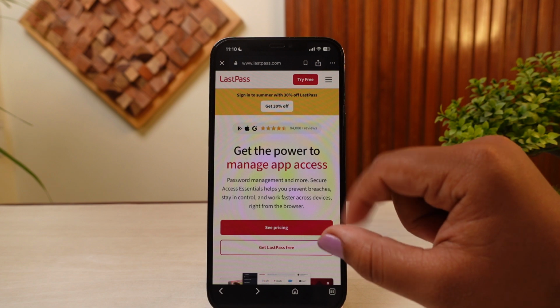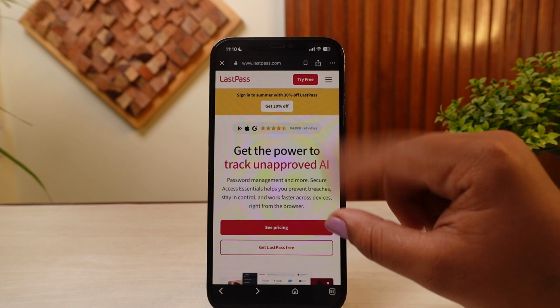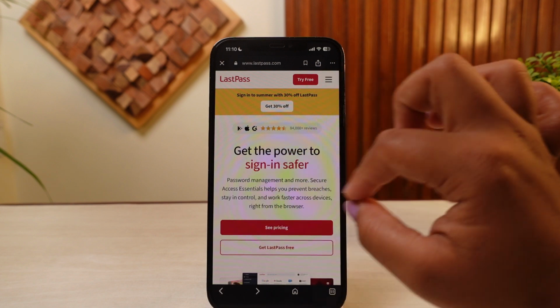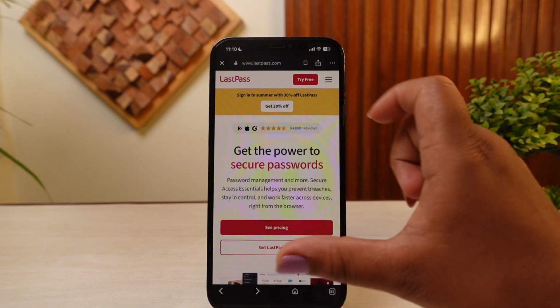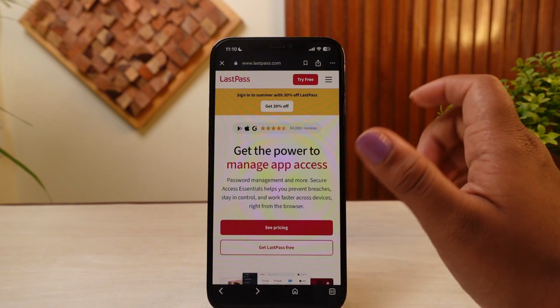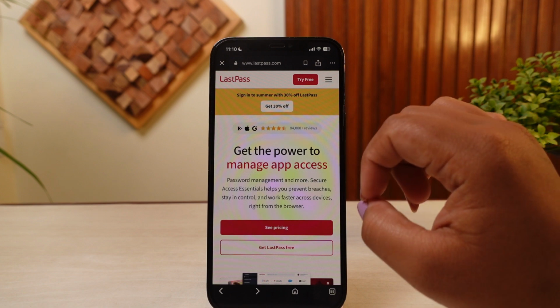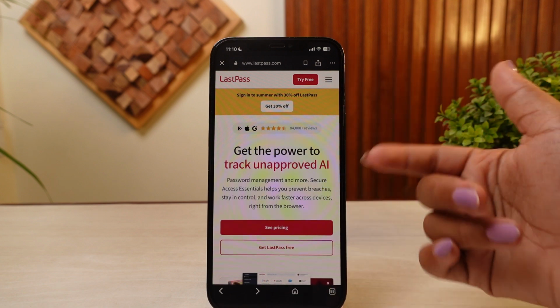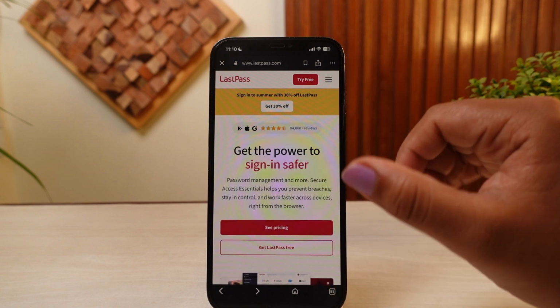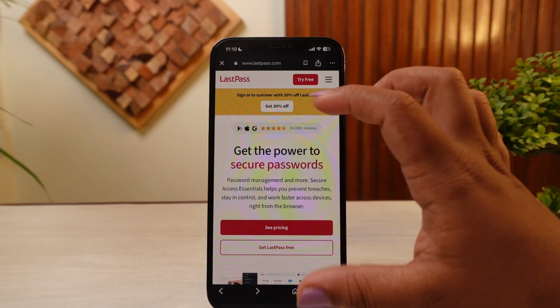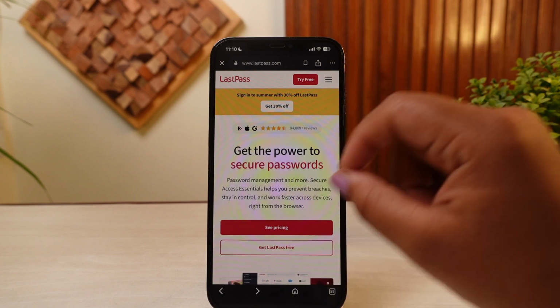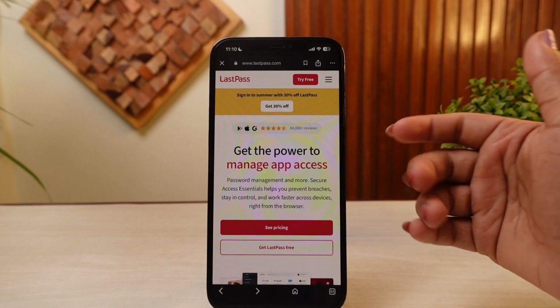After tapping on my account, if you scroll all the way down, you'll actually be able to see the option of cancel subscription, or there might also be the option of turn off auto renewal. What you're going to do is simply tap on either of those options. Then you can follow all of the on-screen prompts given by LastPass, and just like this, when you follow all of the on-screen prompts, you will be able to successfully cancel your LastPass Premium subscription.